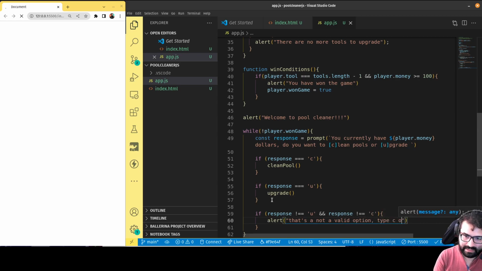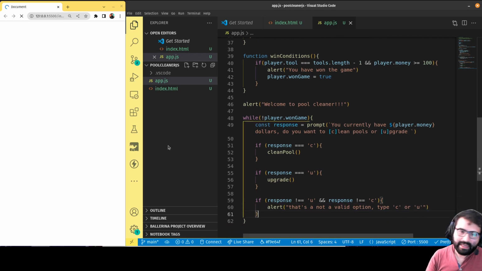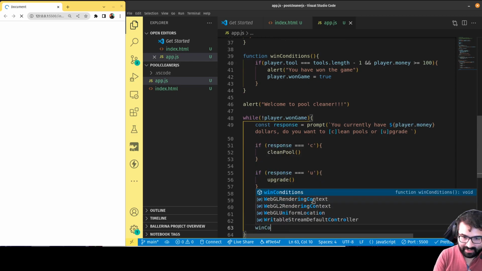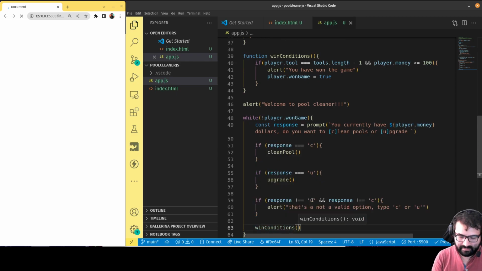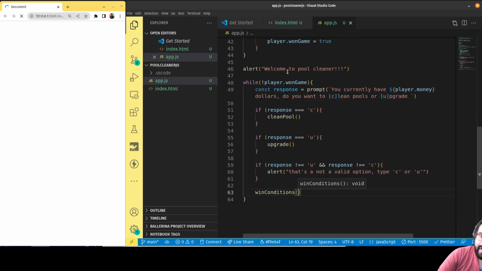Type C or U. I'll put quotation marks around them just to make it obvious what we're saying. And then at the end of each loop, we want to check, hey, did we win? So I'm going to run the win conditions function. Essentially, the game's going to start out.